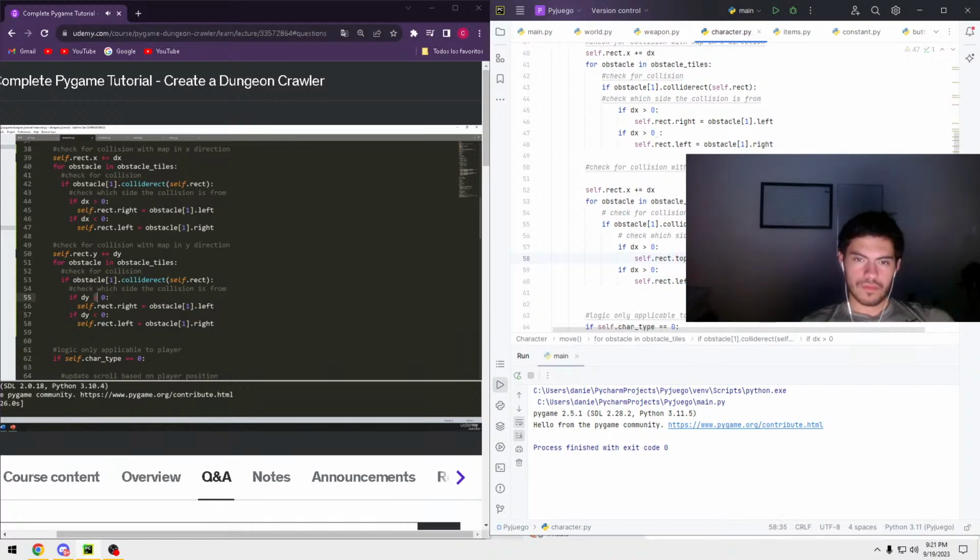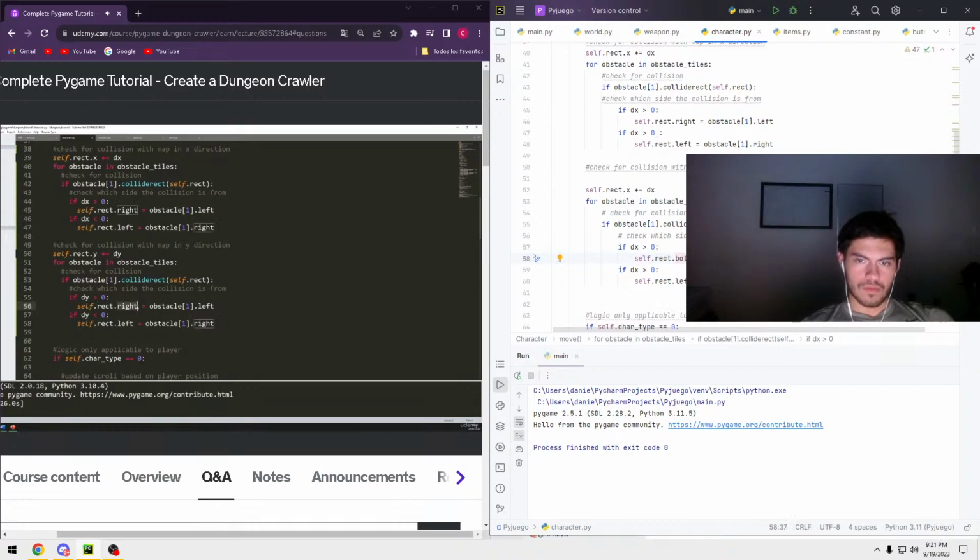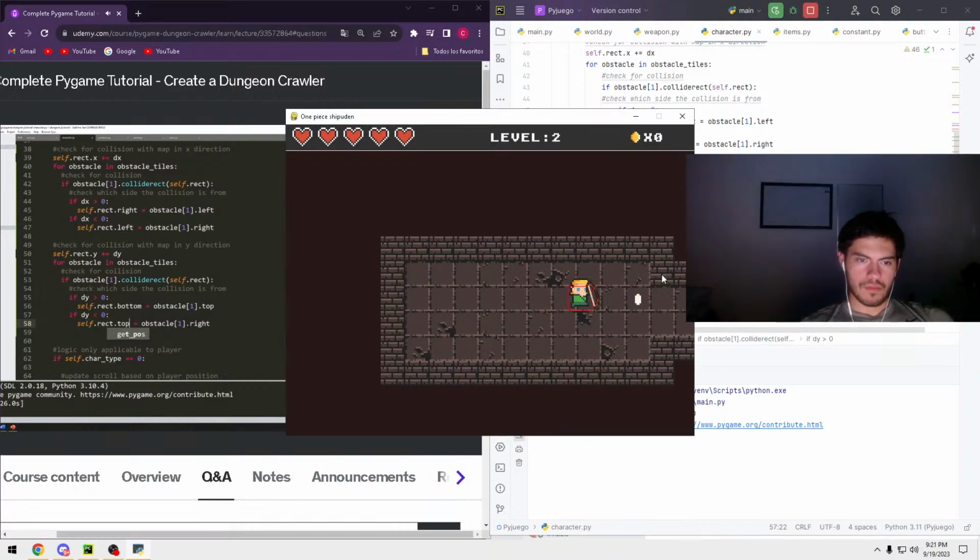So if dy is greater than 0, then that means that he is moving down. So the character rectangle's bottom side needs to be the same as the wall's top side. And if he's moving up, the dy variable is less than 0, then his top side is equal to the rectangle's bottom side.